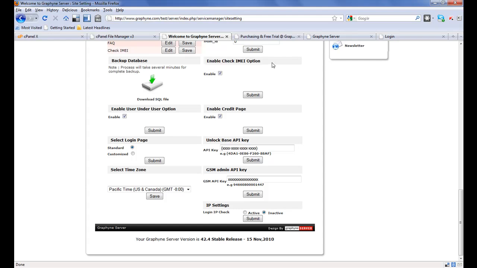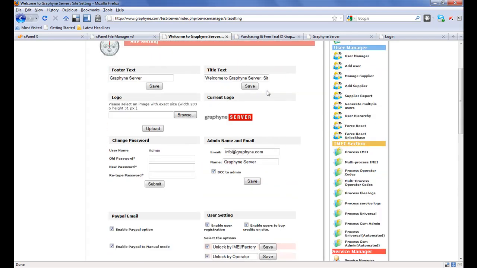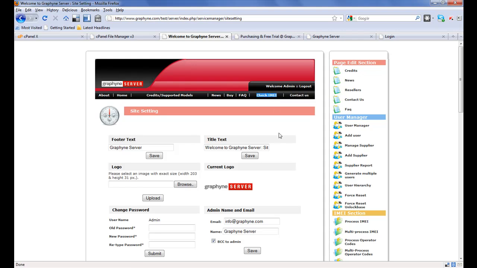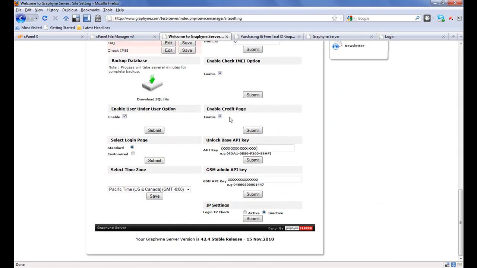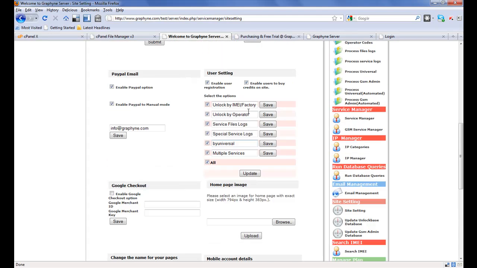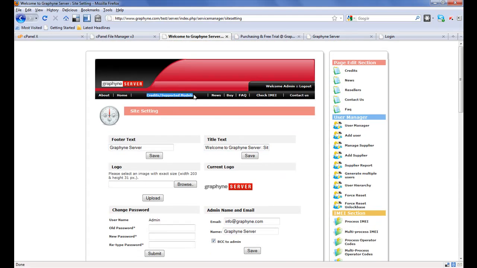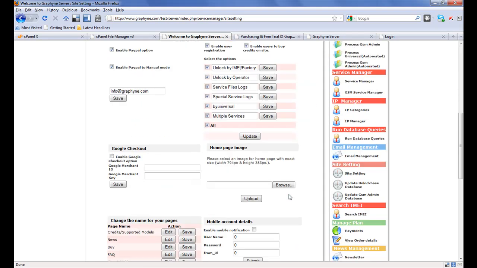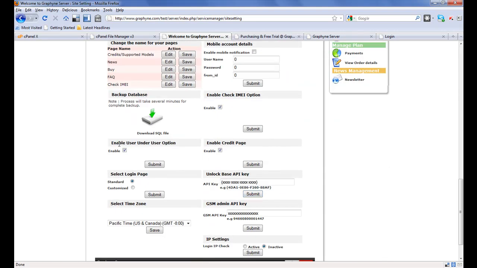Now it says enable check IMEI option. If you uncheck it and submit, then this check IMEI option will be removed from the website. Now it says enable credit page. It will basically disable the credits and supported models page from the website. Now I go here, enable user under user option. We have a feature in which your users on your website can create new users under them with their credits. If you do not want this option, you just uncheck and submit.